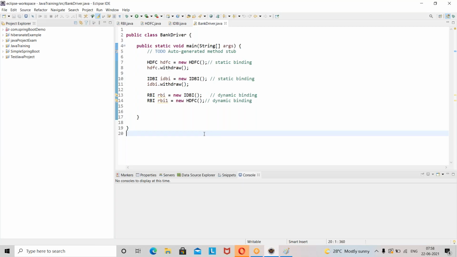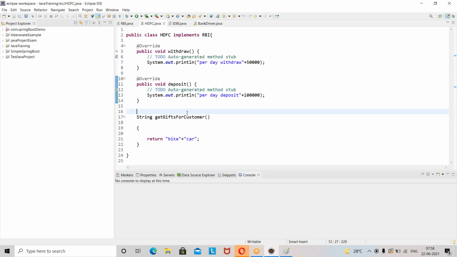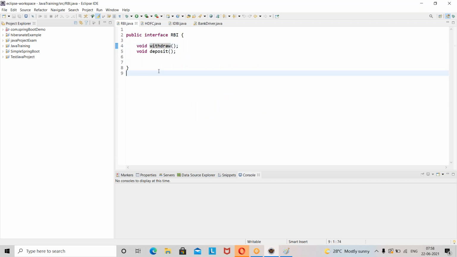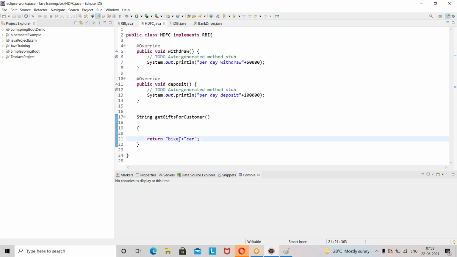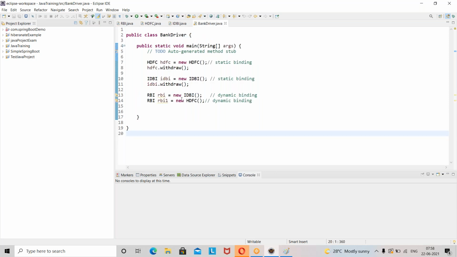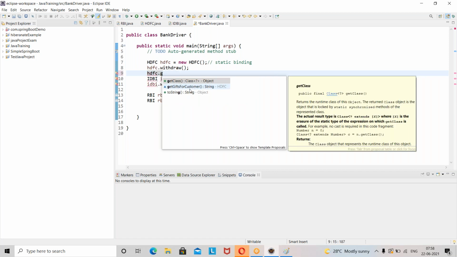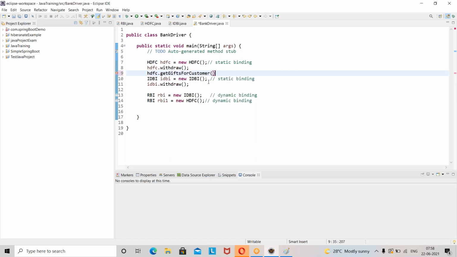I'll show you. For example, here you have HDFC, right? HDFC has an extra method which your RBI does not have. Am I right? Correct. Your HDFC has the method get gifts for a customer, which RBI does not have. So can I call HDFC dot get gifts? I can call it, am I right? Correct. With HDFC, you can call get gifts for a customer, because at compile time it is going to check with HDFC.